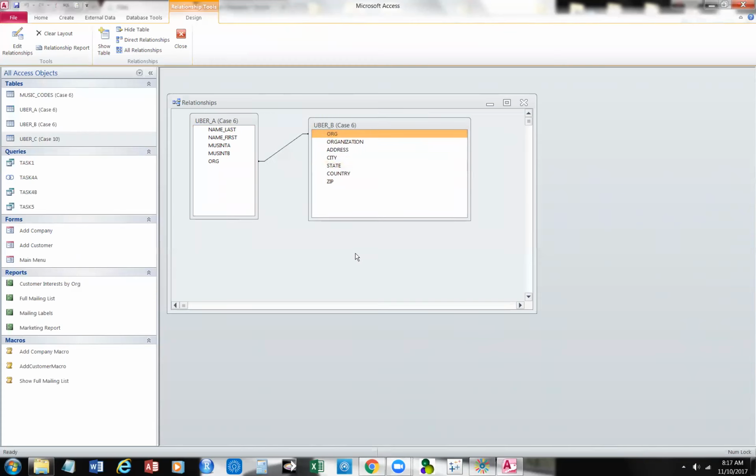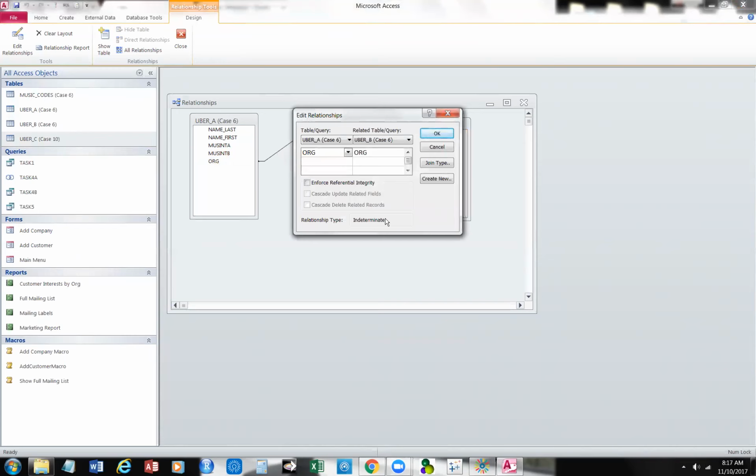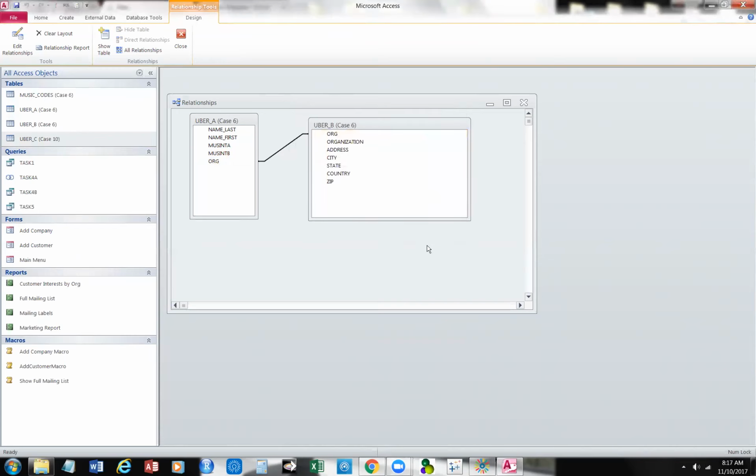And we joined them on a shared field, and that's organization. And when we clicked on that line, you'll see Edit Relationship, and it says Indeterminate. And that's because neither one of these is a primary key, and since they're not, they're both just fields. The machine says, okay, you're linking them up, but I don't know how or why.